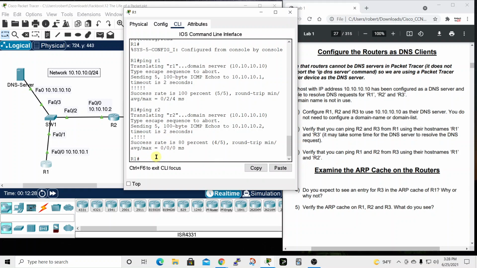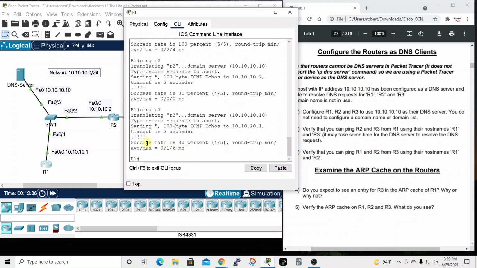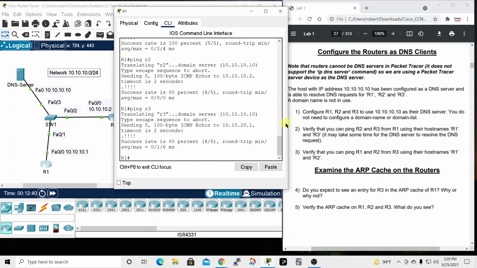Now we want to ping R3, so we'll just use the up arrow to bring up that command, put in 3, give it a moment to run through its process, and yes, it did it, so success. So we've finished the step: verify that you can ping R2 and 3 from R1. Now verify that you can ping R1 and 2 from 3.